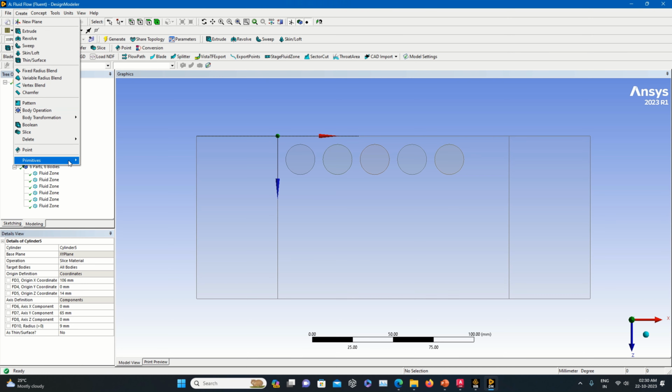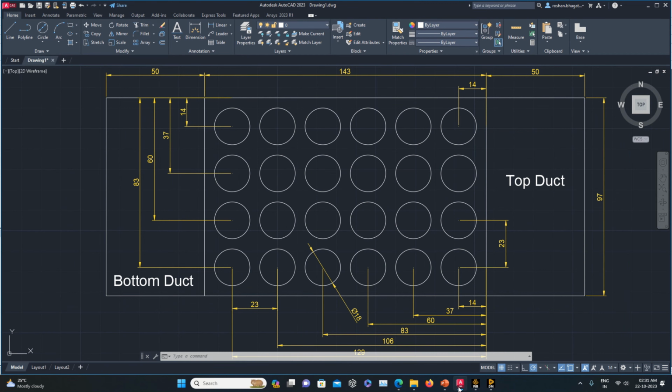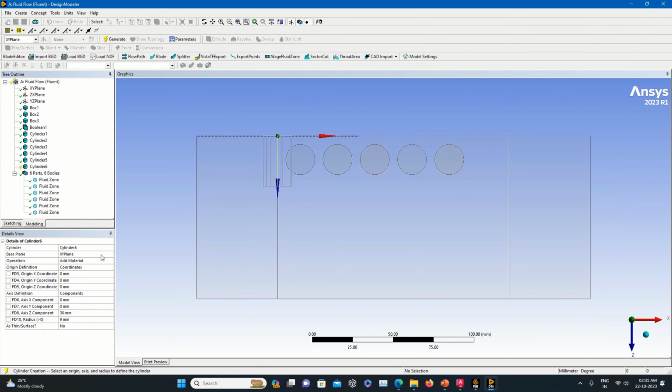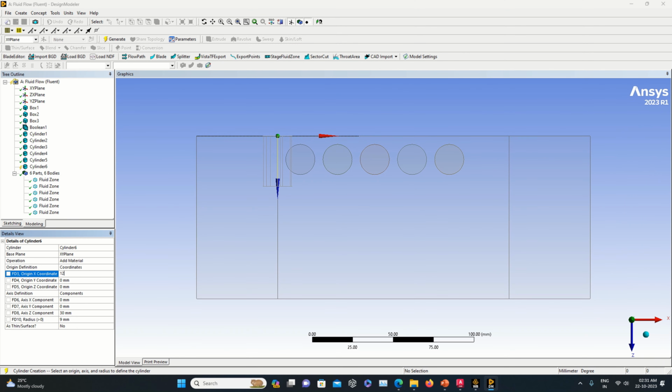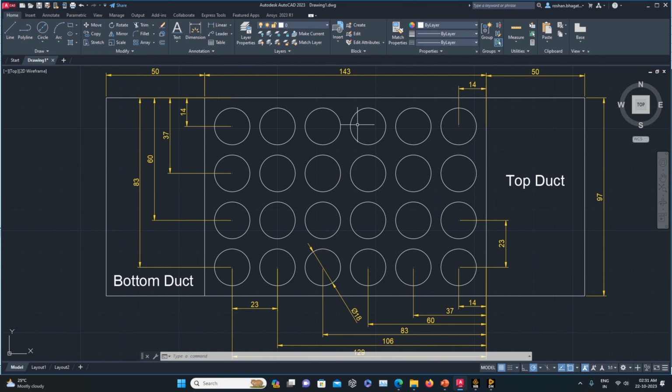So one more time, create a primitive, let's say cylinder. Now the distance is 129, so put 129 here. This will be 14 as it is. This will be 65 and this make it 0. Instead of add material, make it slice material and then generate. So this is how 1 2 3 4 5 6 are already generated as per the diagram.